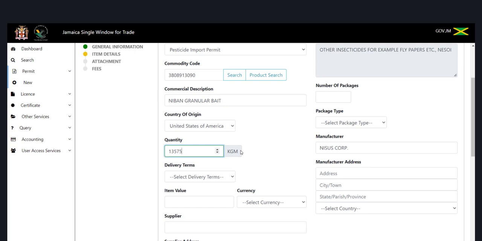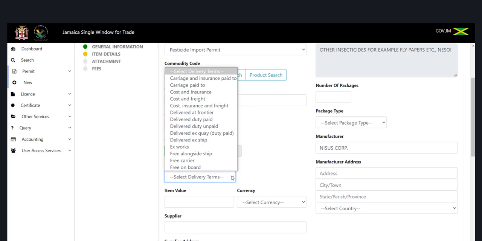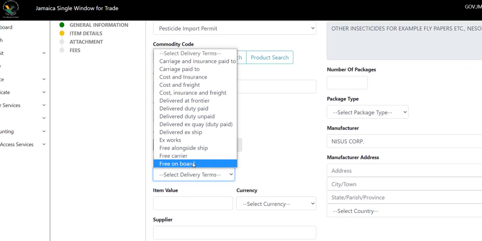Our next step is to identify the delivery terms. Now, the delivery terms will be based on the agreement between the seller and the buyer as to how the goods will get to destination, which is Jamaica. If the arrangement on the invoice at this point is cost, insurance, and freight, then you enter that. Or free on board, then you'd enter that. However, please note that the Pesticides Control Authority calculates the cess to be paid in CIF. So upon arrival, you may be required to submit documentation in order for the CIF to be determined.